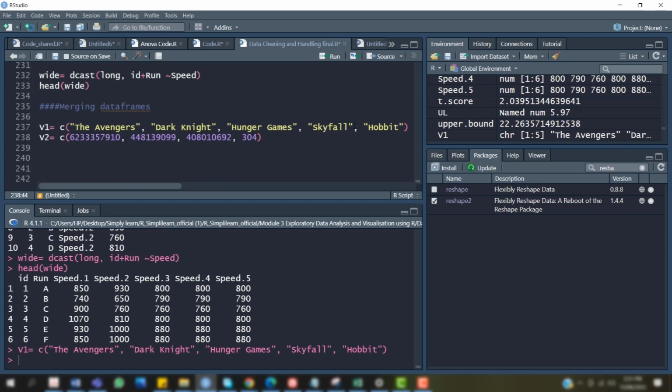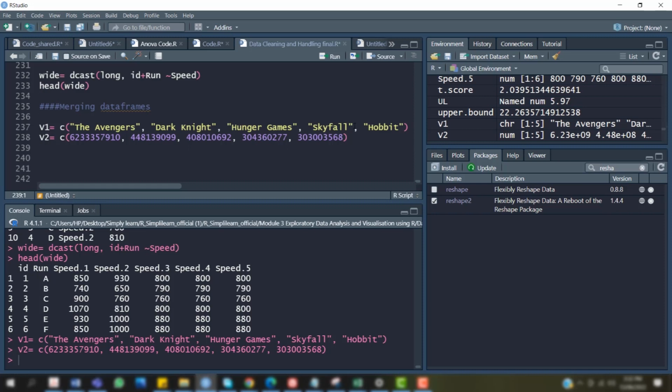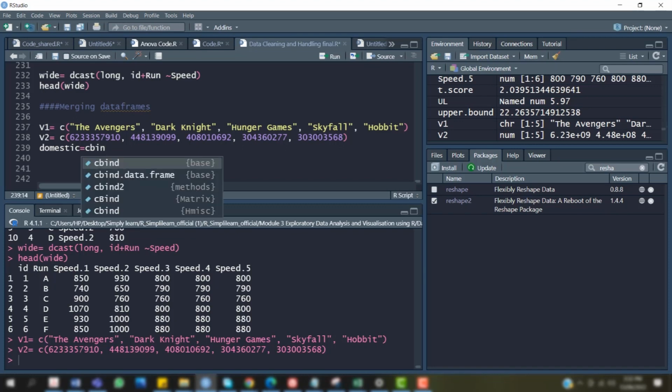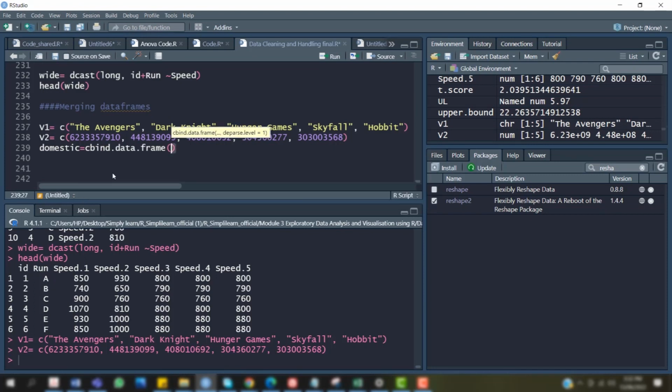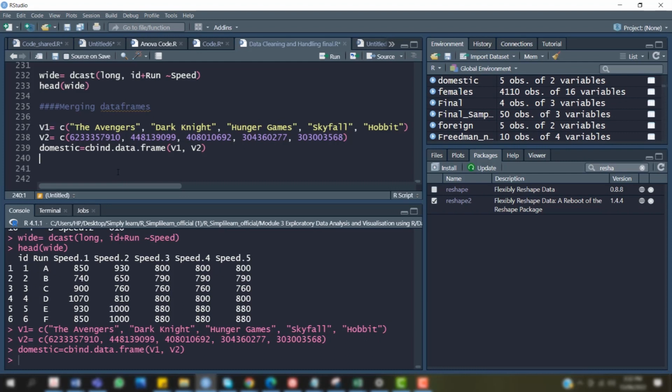So we are putting some hypothetical numbers here. Now let's combine them. We'll give them a name, domestic, v1 and v2. So we have combined them. Let's see their names. So head domestic.